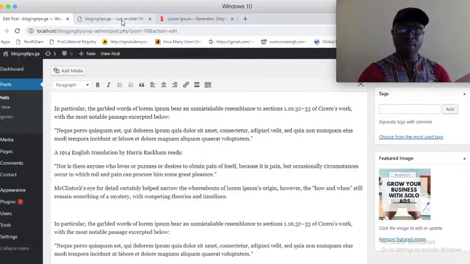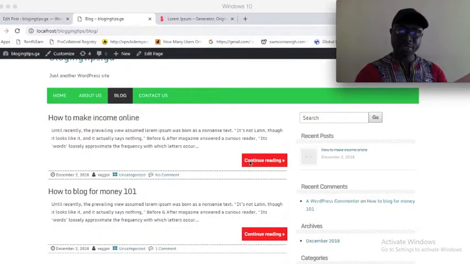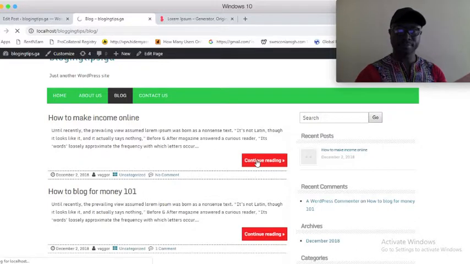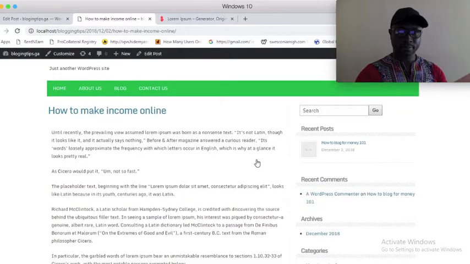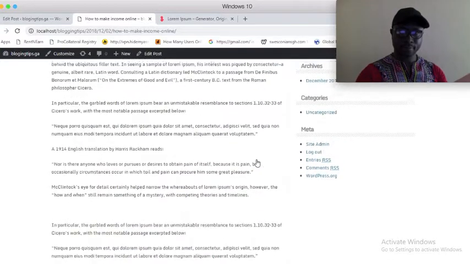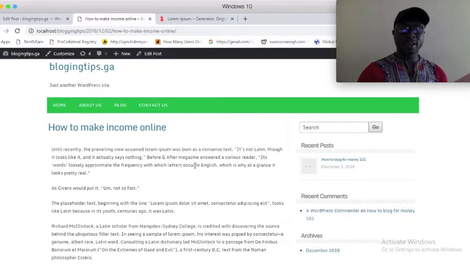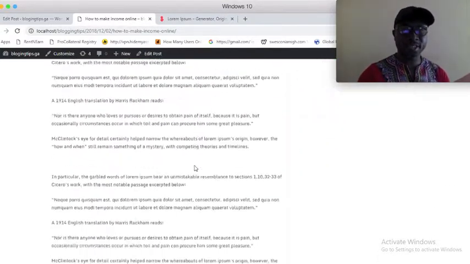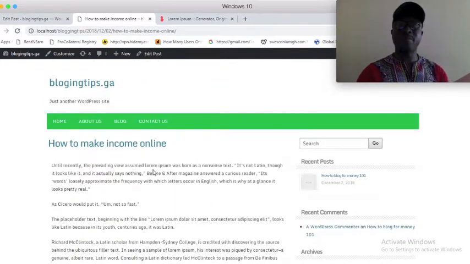So let's go into our blog and then see how it looks like over there. Click on blog. And then we go to the detail page. I think this theme does not have the functionality to set featured image. Okay, so that's what we're going to do. We're going to insert the image within our blog post itself. That's another way of doing it.